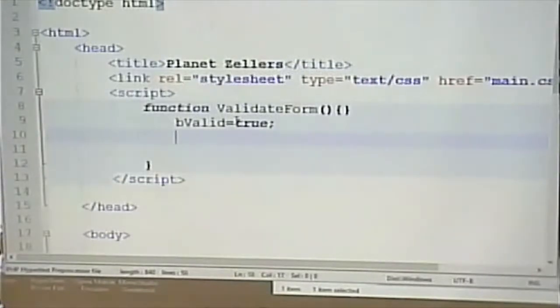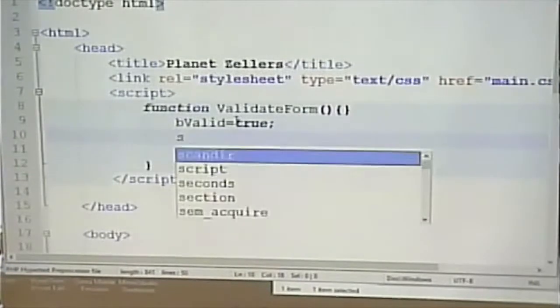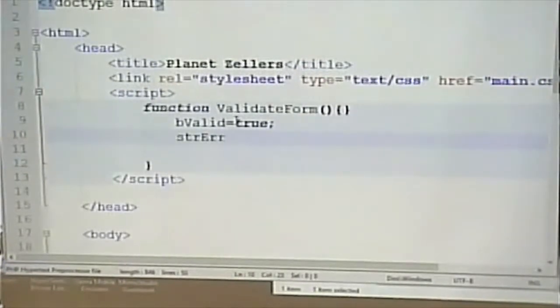Be valid equals true. Remember, the way that we're writing this is that we're assuming that it's true unless we find otherwise. We're assuming that the form is valid until we find an error. And I'm going to have an error message that I'm going to form, and we're going to initialize it as an empty string.